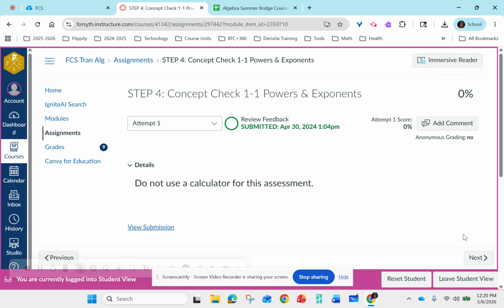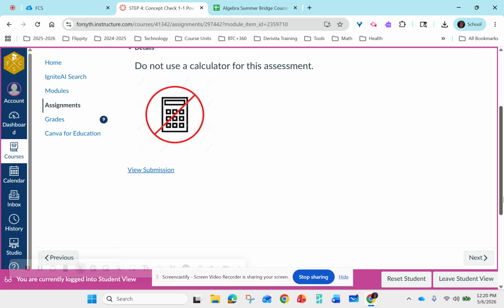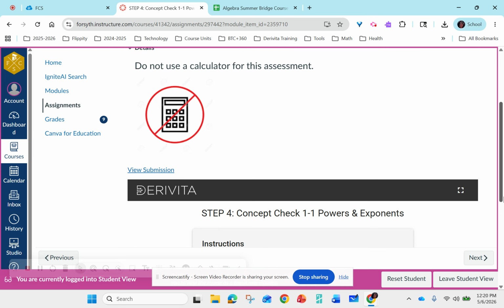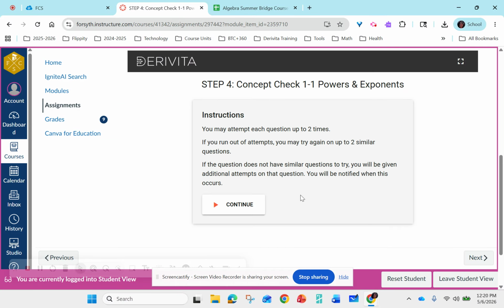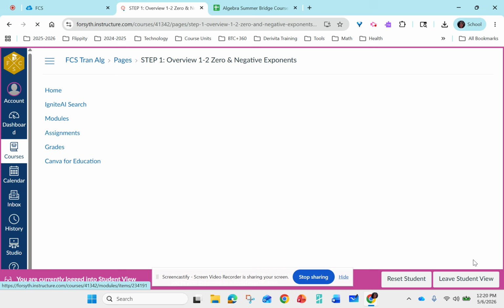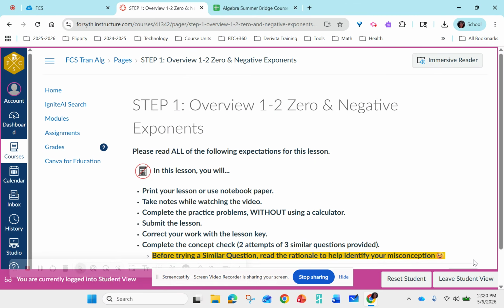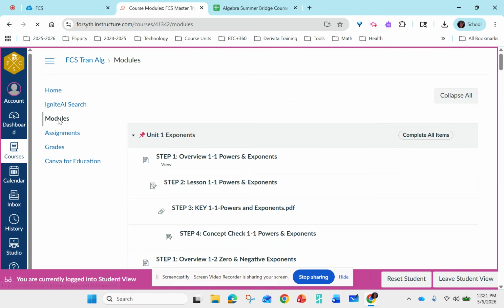Once you have completed the lesson and you are satisfied with your work, then you will take the concept check. Again, you have 6 attempts per item. Make sure you read through the instructions before you begin. Once you complete the concept check, then it will take you to the next lesson and you'll go through the 4 steps again. And this will repeat until it is time to take the unit test.